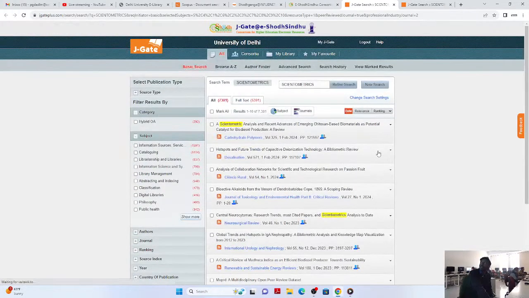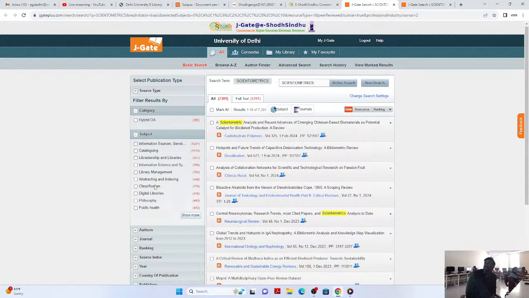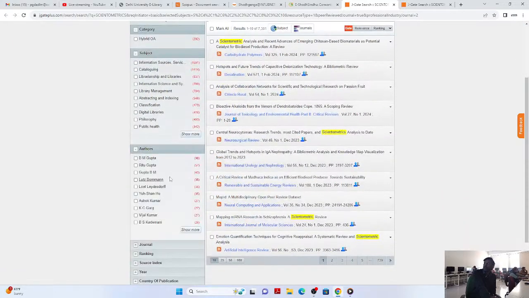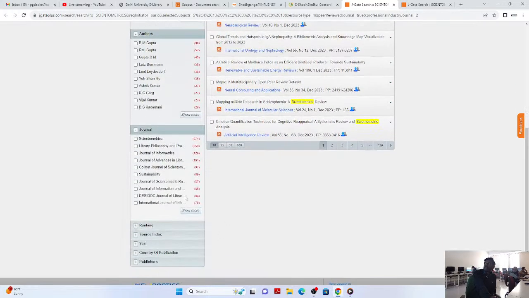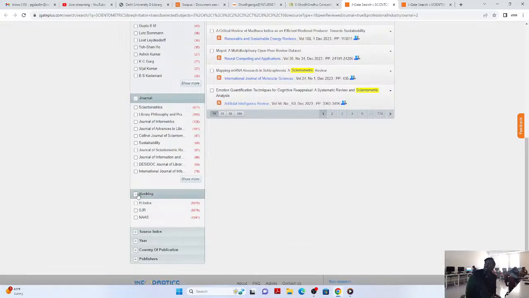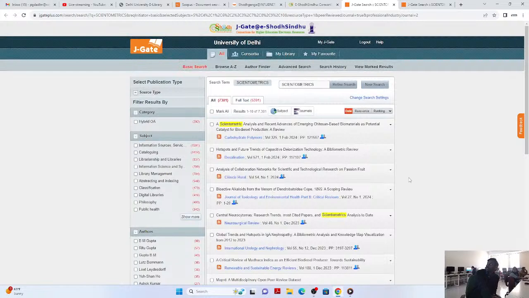Here I have searched with the search term scientometrics. It displays a number of results. The full text available is 5391. Based upon the full text availability, and also at the left side, similar to Scopus, there are other filter terms. You can filter based upon the subject, the authors, or the journals, and ranking based upon the H-index and citation scores.